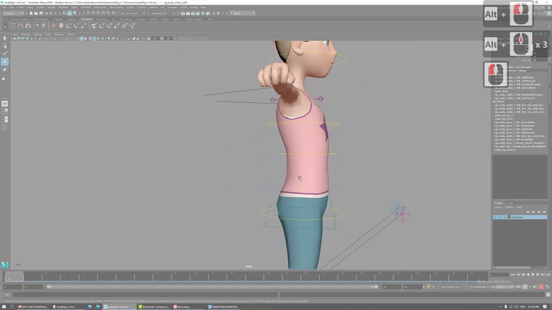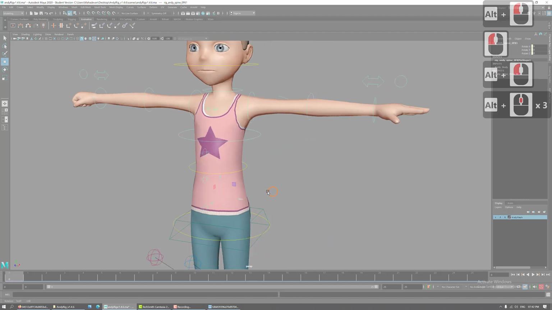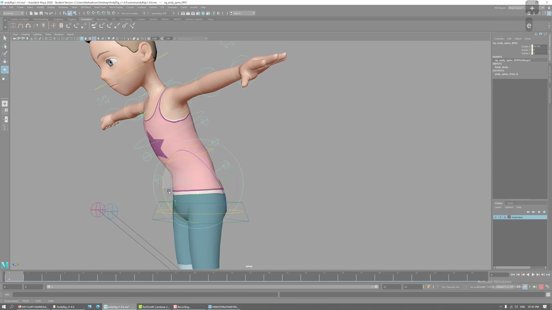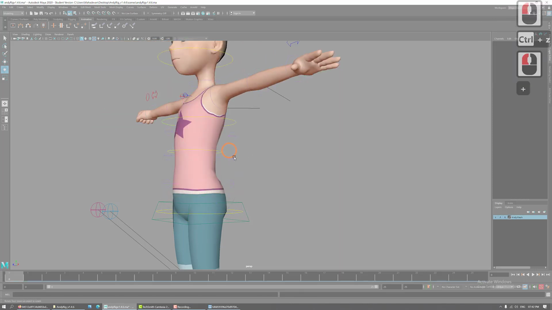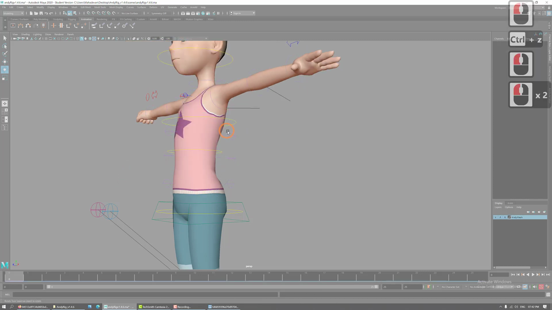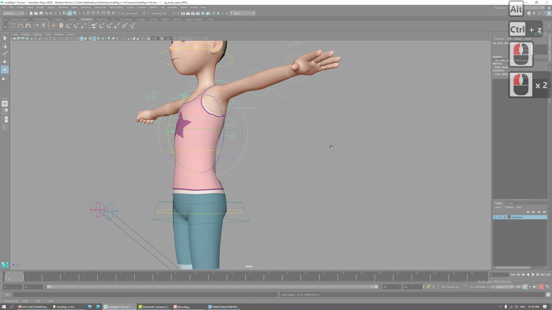And okay, these are your spine controllers. So this helps you to pose your character or make the character bend forward and backward. So I'll make this controller bigger. So it bends down, goes up, same way, bends down, goes up, again bends down, goes up.